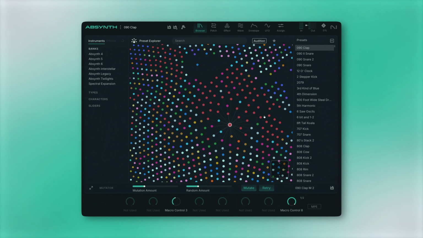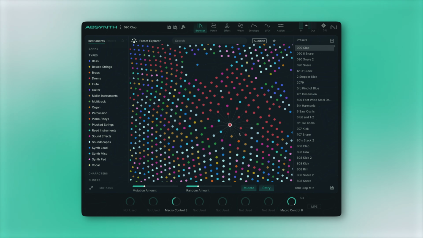Now, as we zoom in, you're going to see all these different dots. Each one of these dots is an individual preset. The different colors relate to the different types of sounds. So you'll see these red ones are drums. And when you hover over one of these presets, a little tooltip comes up and lets you know what the different attributes of that sound are. Now, the closer the sounds are together, the more similar they're going to be. And that could vary a bit depending on what type of sound it is.